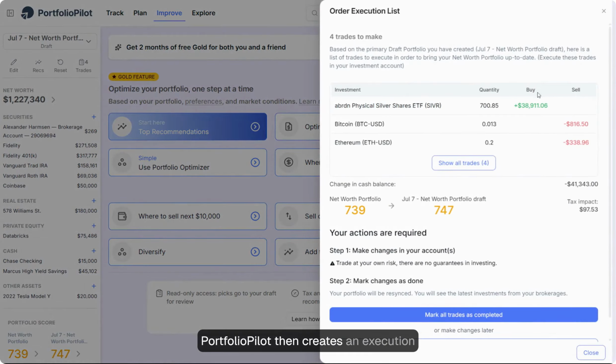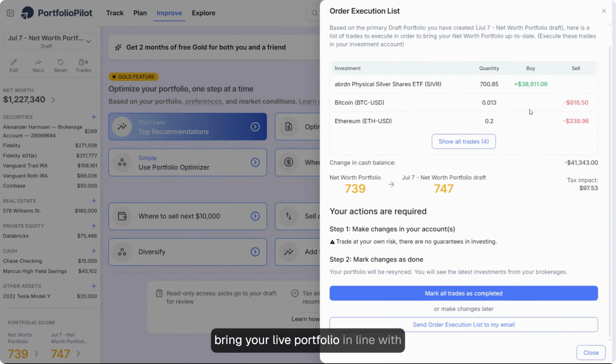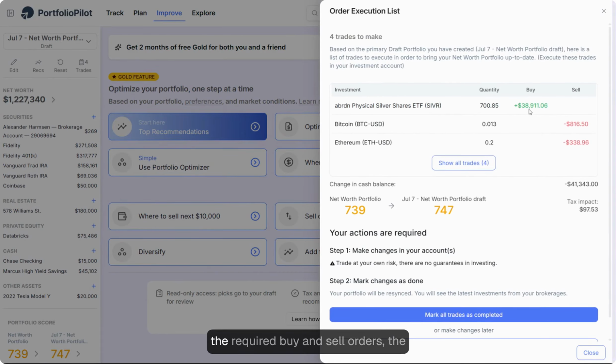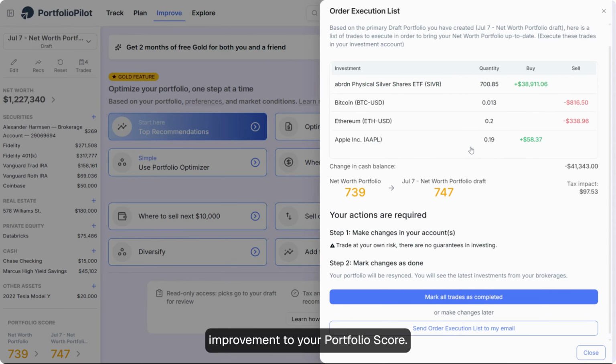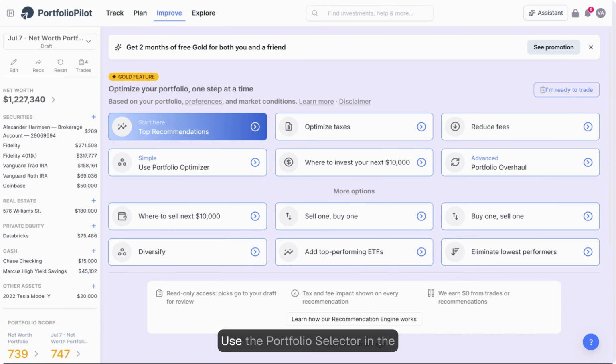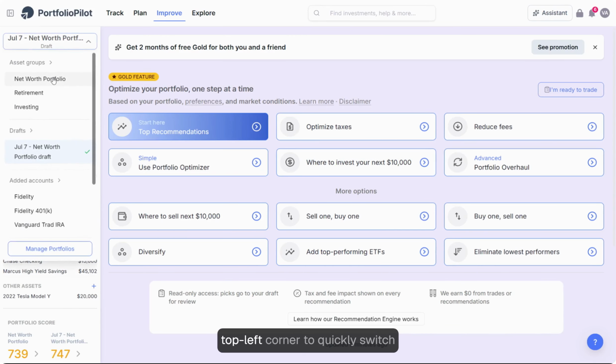PortfolioPilot then creates an execution list showing exactly which trades would bring your live portfolio in line with the draft, the required buy and sell orders, the cash impact, and the expected improvement to your portfolio score. Once those trades are completed at your brokerage, simply mark them as completed, and PortfolioPilot syncs everything back into your portfolio.